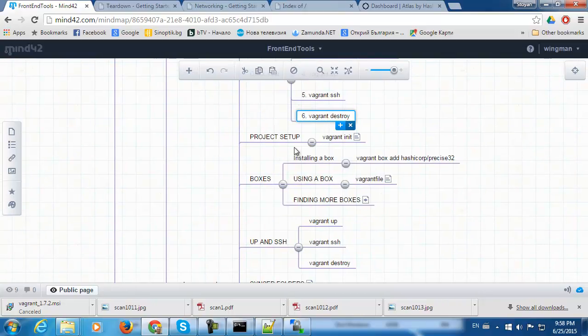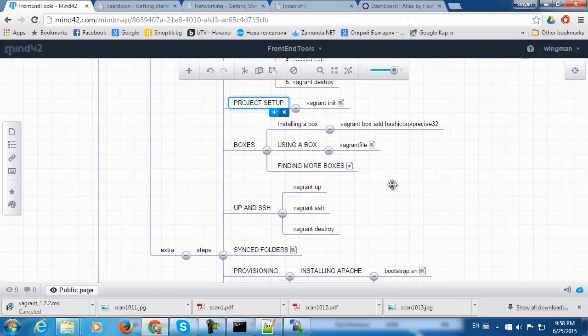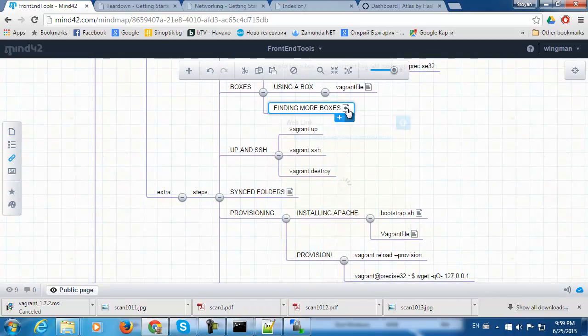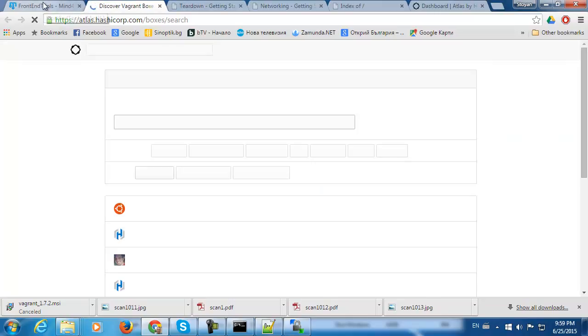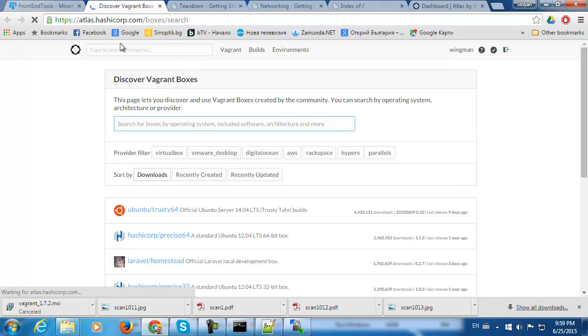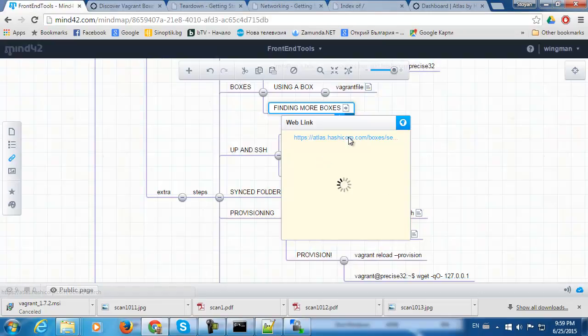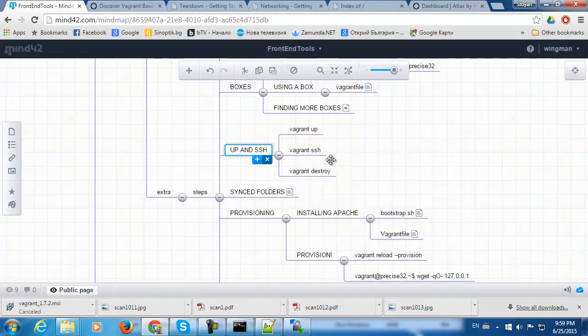Project setup: if you don't start by mentioning the box which you want to be installed, you have to do it manually. You have to create the Vagrantfile and after that make some corrections. Vagrant box add allows us to download the boxes but not to install them in a certain project using a Vagrantfile. Finding more boxes: this is the URL where you can find a lot of boxes. The community is adding boxes. Here you go and register yourself as well, so you can after that share your project. Vagrant up, vagrant ssh, vagrant destroy.